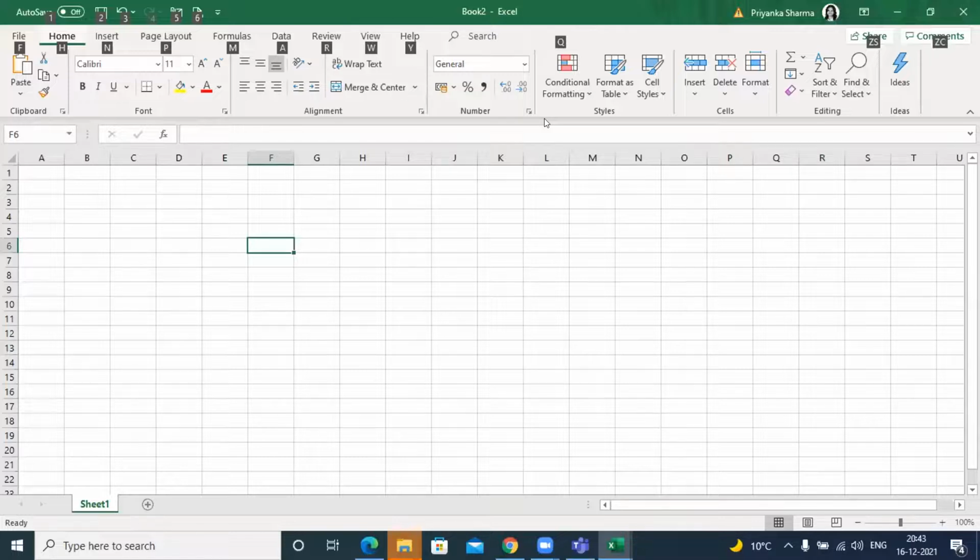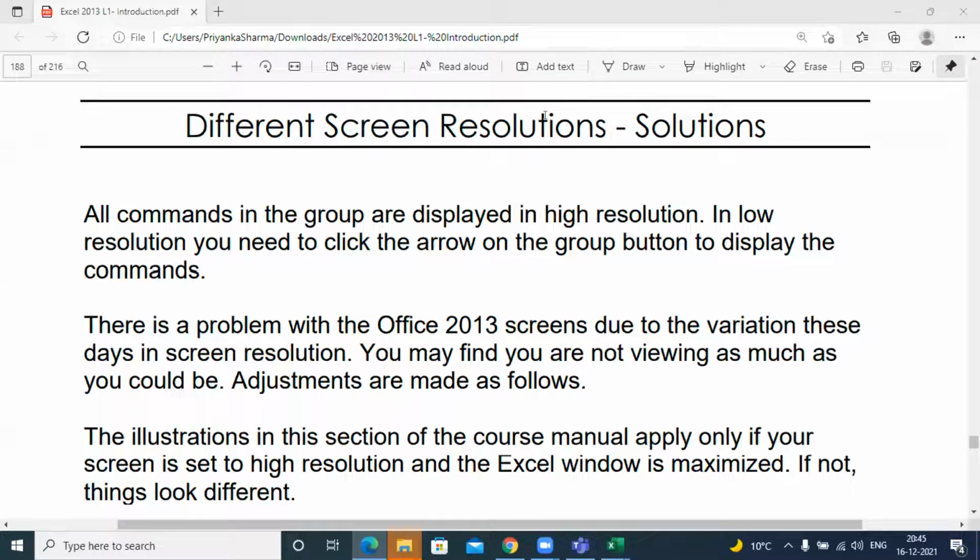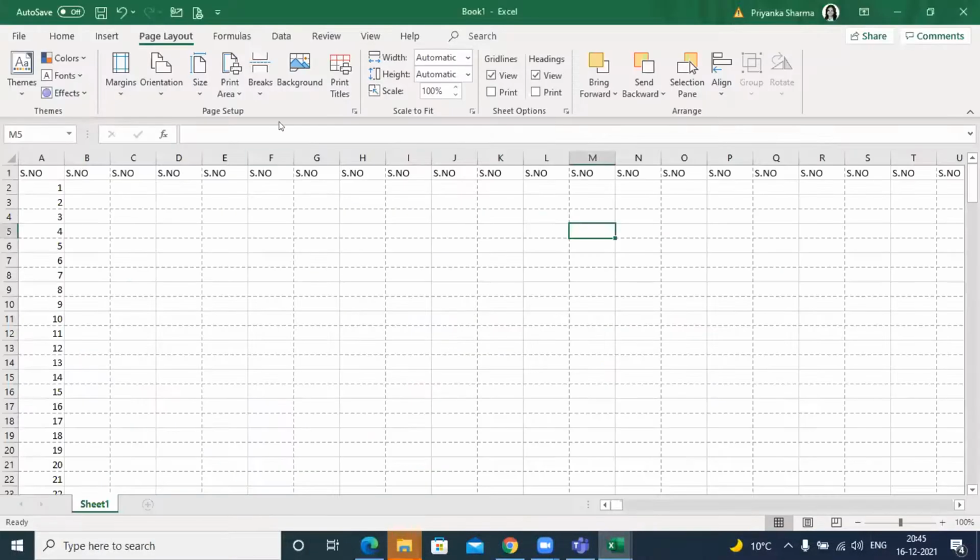So when I talk about screen resolution, what does it mean? It means that all the commands that you are currently looking into, they are really high resolution commands. When I talk about low resolutions, you really need to click the arrow on the group button to display the command. So when I go to this Excel sheet, every time I want something extra, I need to look into this small arrow. Can you see? This is arrow 1. Arrow 2, this is arrow 3. So click on this and then it launches the next view things. So that is the difference here.